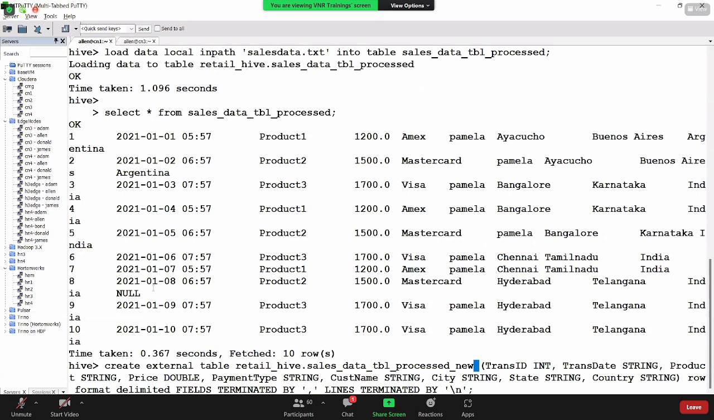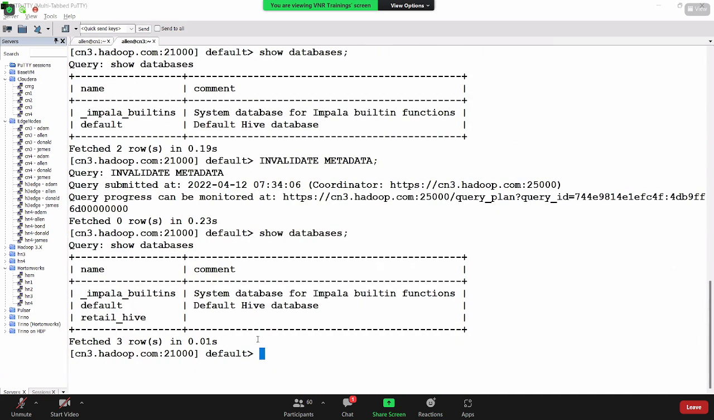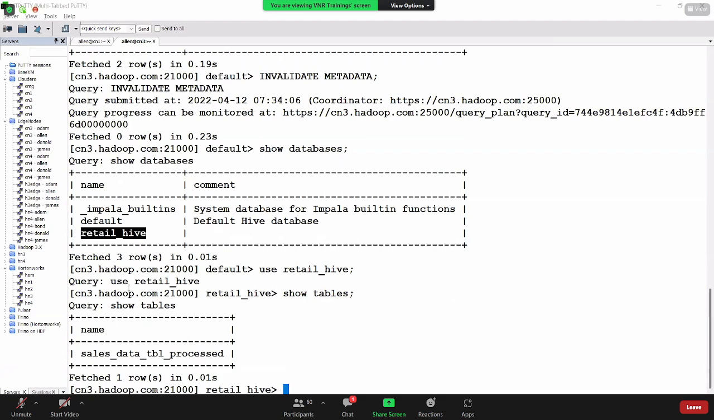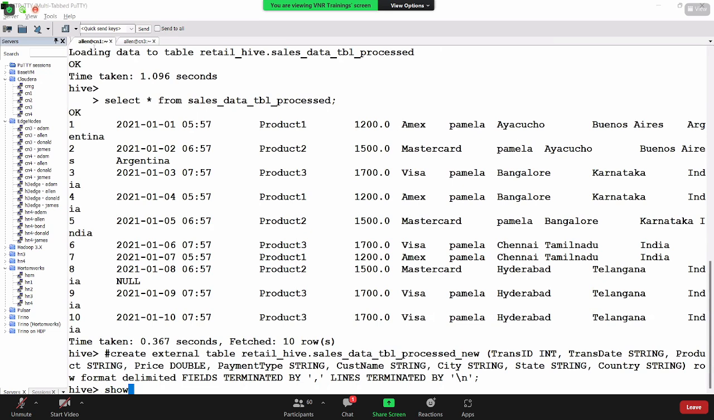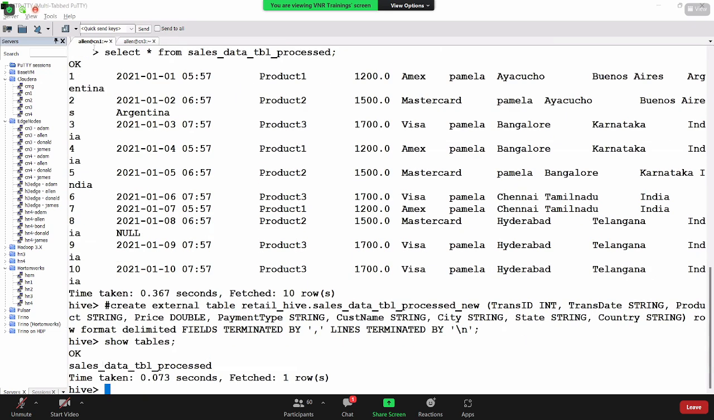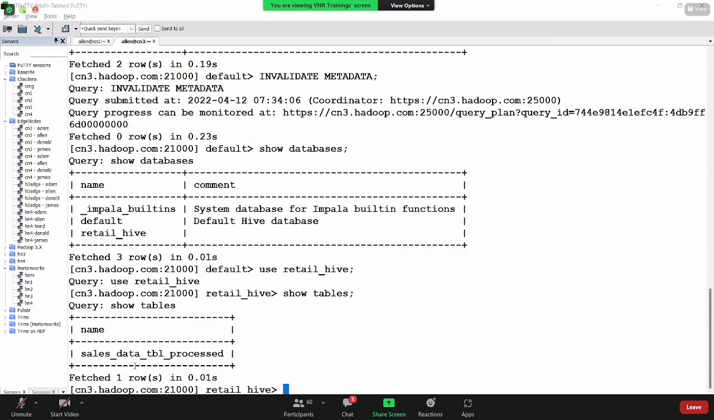What is the table I'm creating? Okay, before creating a table, what will I do? I will say use retail Hive. Show tables. Do you have any tables? Okay, so here also. Show tables. How many tables do we have in Hive also? In Hive, we have a table, correct? The same table, you can see in Impala also, correct? Yes. Same database and same table you can see.